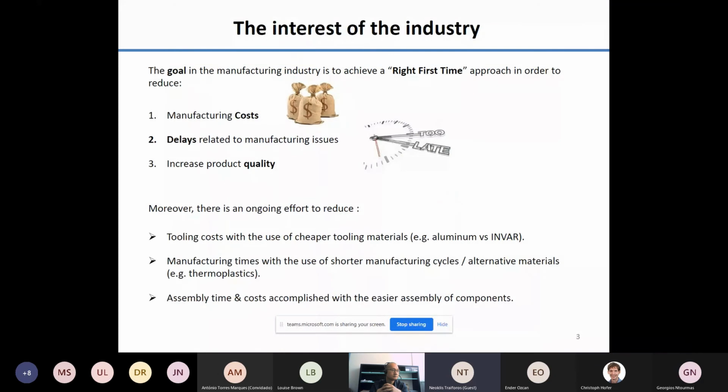Before going into detail, I would like to give you the big picture. Nowadays in the manufacturing industry, the goal is to achieve a right-first-time approach. This means that we need to reduce manufacturing costs, reduce delays related to manufacturing issues, and last but not least, increase product quality. These are the three main objectives that we are looking forward to achieving.